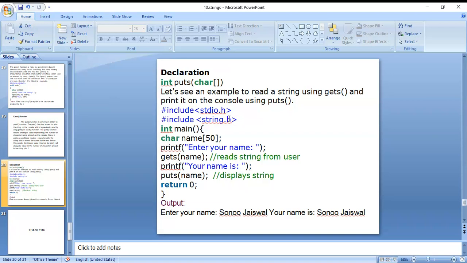In the int main function, declare a character array and enter your name. printf is the output function. Next, gets reads a string from the user; you can type the name using the keyboard. Next, printf "your name is", then puts displays the name. Here you can also use the fgets function.